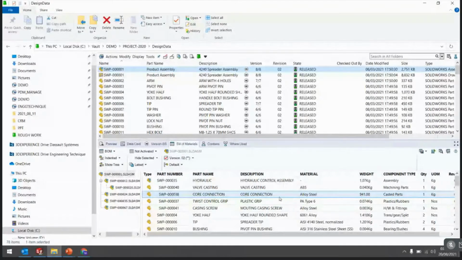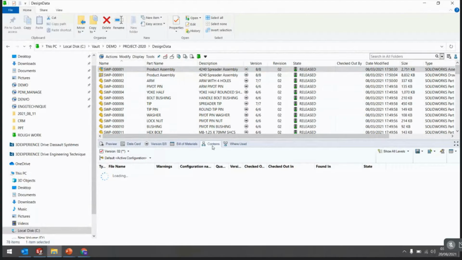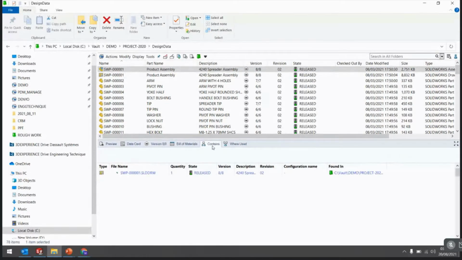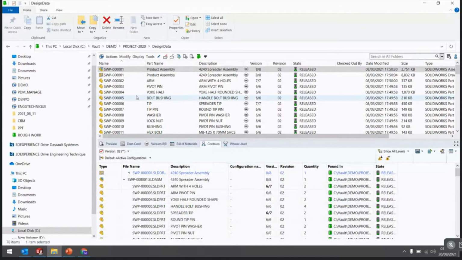For that, you don't need to open that file in your CAD software, right? Just use a bill of material template, right? Then select the files. So you can directly see your bill of material here, right? Again, next is the contents tab, right? What is the contents tab? So you can see here the contents of your assembly or your files, right?